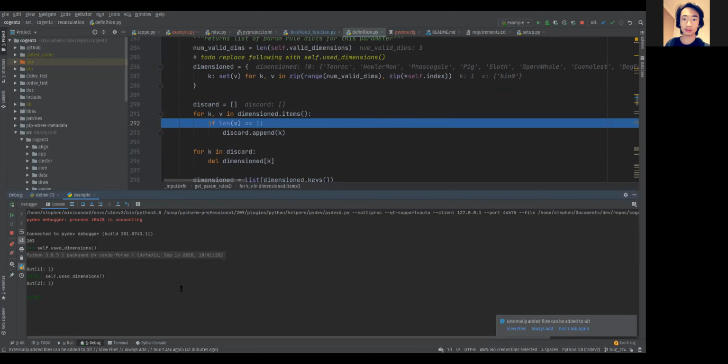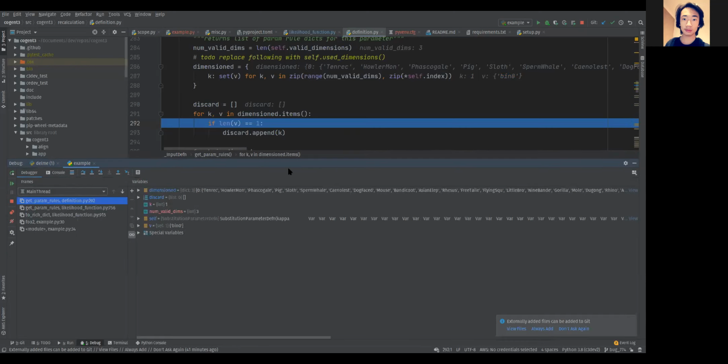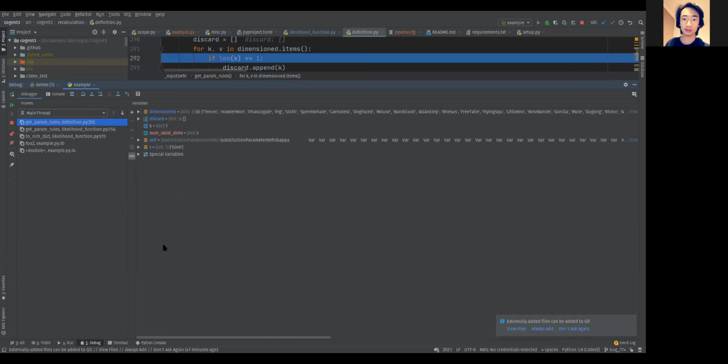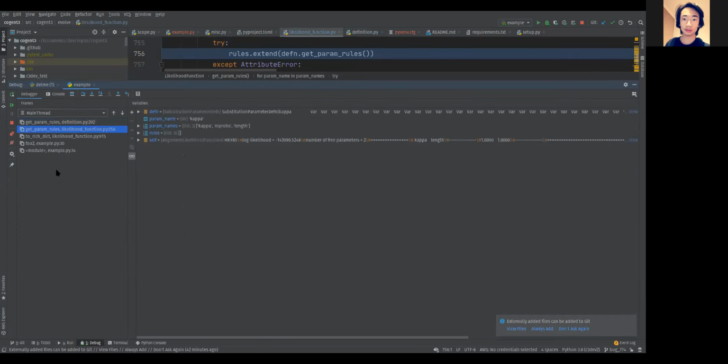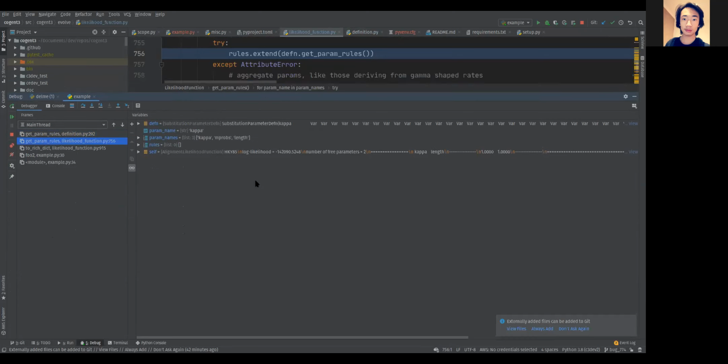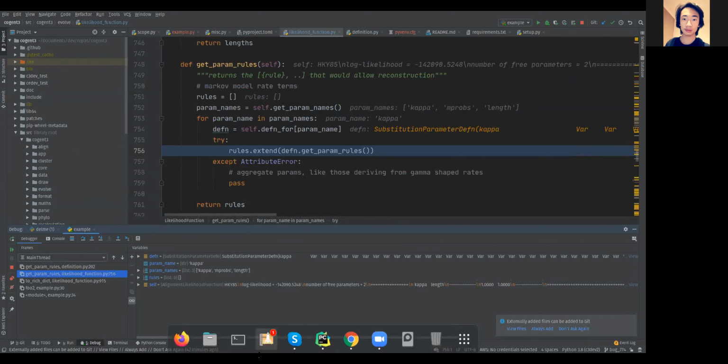Can you go to the debugger tab? Debugger, next to console. Let's go up the stack one. Can you just make the code window a little bit bigger? Good, and scroll. Okay, so param name is Kappa. All right, just step over this if you can.